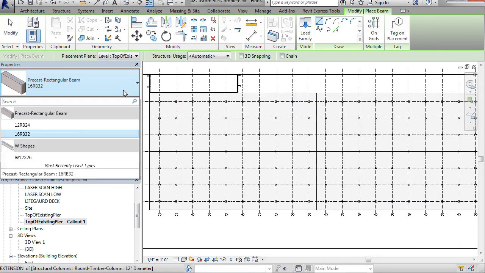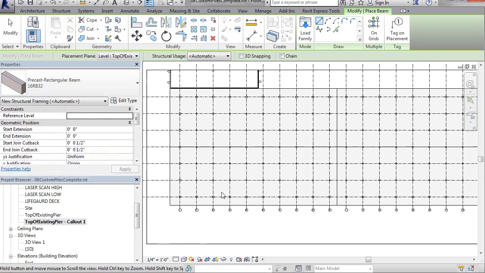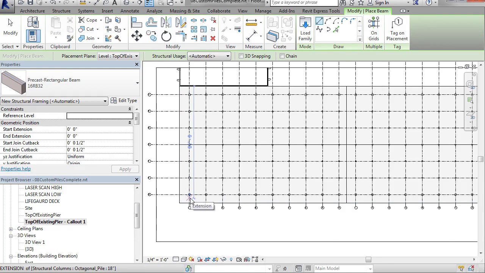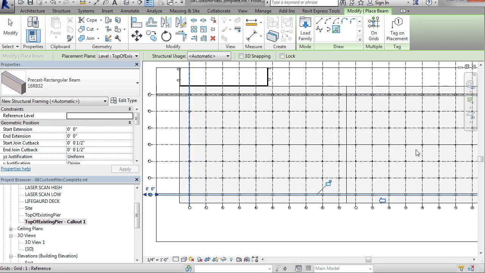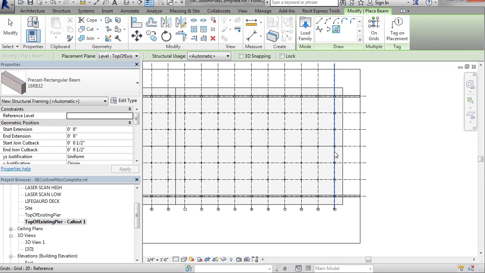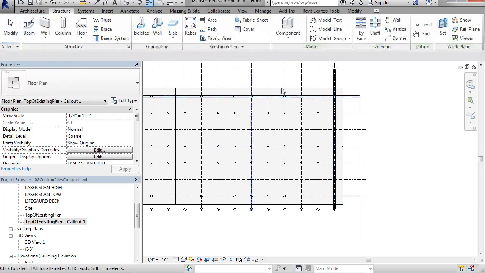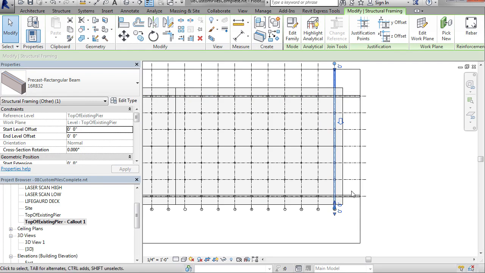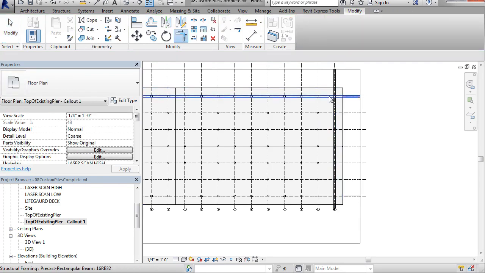When we open that, it lists a couple different default sizes. We'll stick with the 16 RB32. And I'm going to use the Pick Lines tool just to place it on the outermost grid lines. And then escape out of the command, and we'll use our trim tool to trim the beams together. TR is the keyboard command for trim.